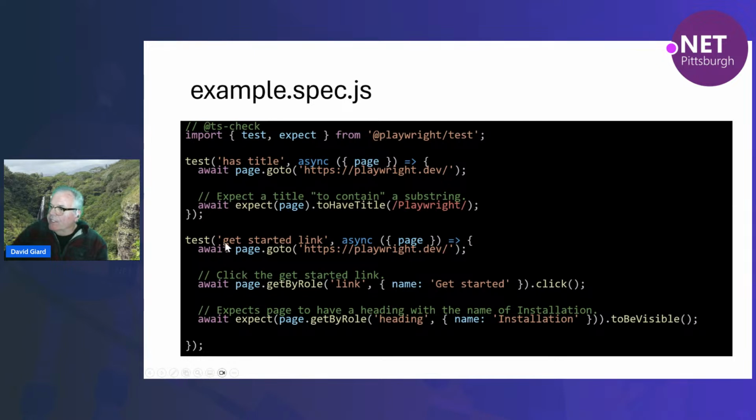Here's a different test. To get started, navigate to the same page, and then on that page, click a button with the name Get Started, or rather a link with the name Get Started. And after you click that, then look at the heading called Installation and verify that that heading is visible. So it's a very rich object model. It's a small subset of it.